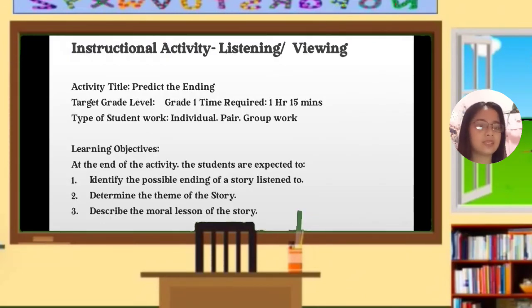So this is the example of instructional activity about listening and viewing. The activity title is The Ending. The target grade level is grade 1 students and the time required is 1 hour and 15 minutes. So this type of student work is individual, pair, or even group work.